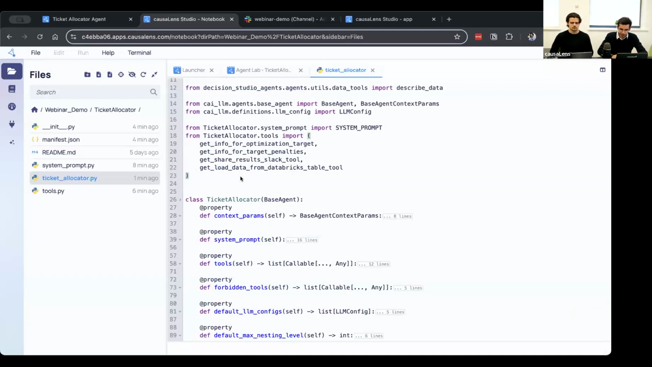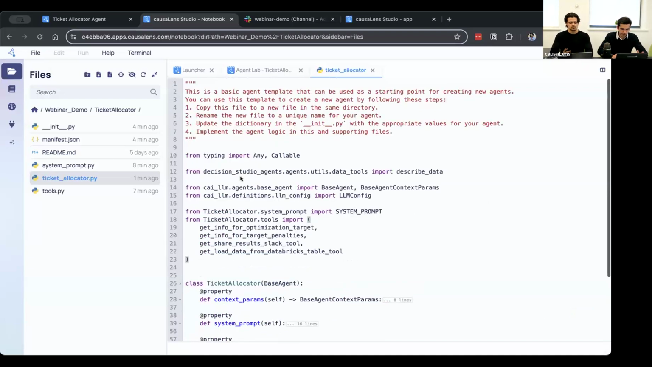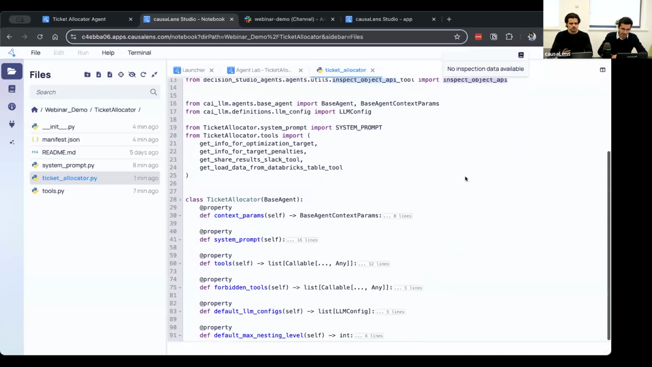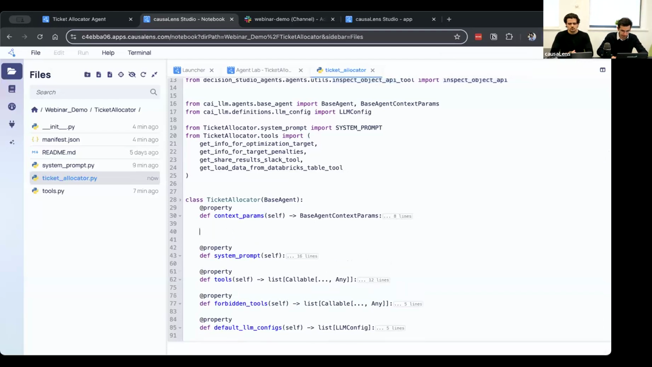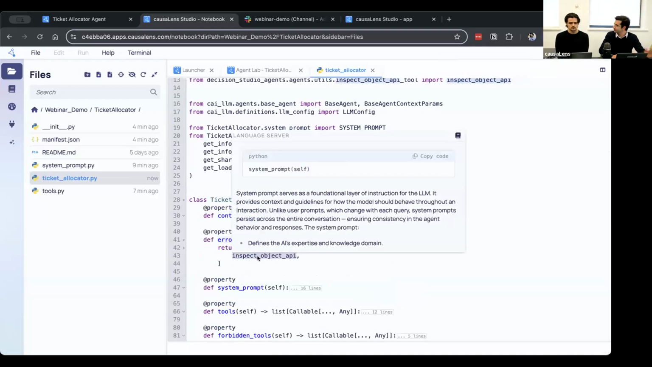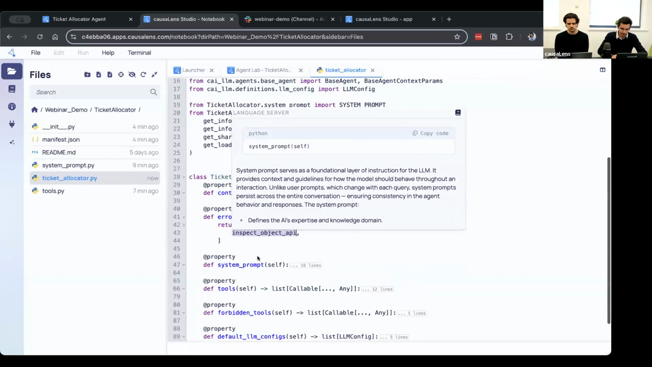We have an extra tool in our packages called inspect object API. This allows the agent to see more details about all of the code that it wrote. It would understand the types of variables and why it wrote this, so it would be able to debug itself more efficiently. And this is used by creating another property. So I'm just going to put this here, a property called error correction tools. So it's another set of tools just for correcting itself. And we pass in this imported tool.